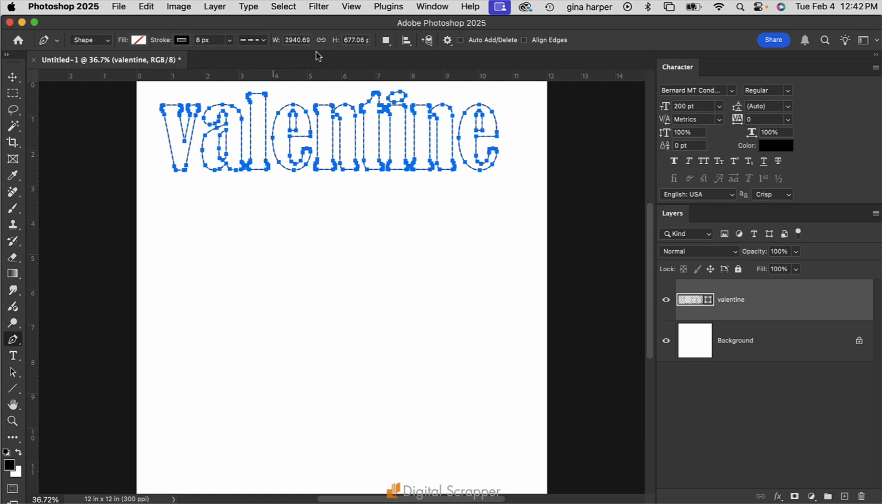Open the Path operations and choose New Layer if it's available. Open the Path options and set the thickness to 0.5 pixels. Uncheck Rubber Band, uncheck Auto Add Delete, but check Align Edges.